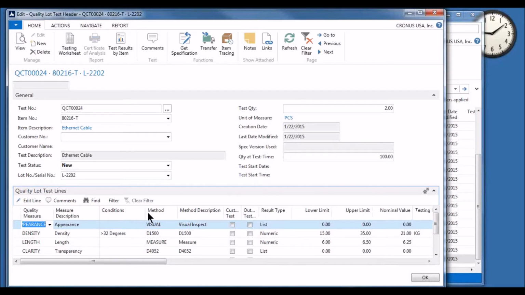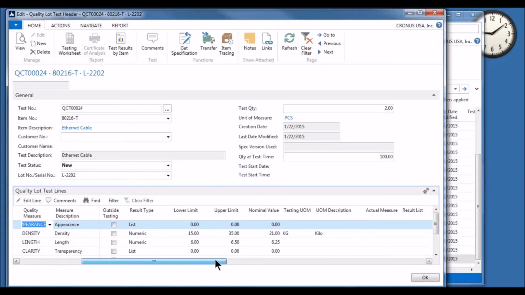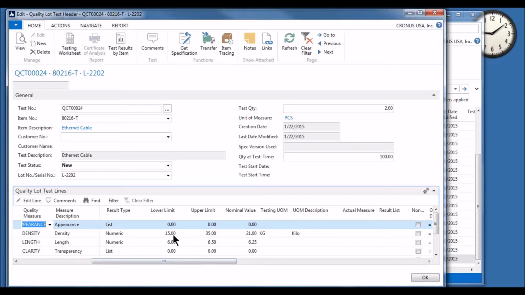Okay, and these are the conditions. These are either the machines or the methods that you do it with. If it is a customer test, it would light that up here. And if it was outside processing rather than doing it yourself, that would also show. And then this is important here, these are the limits, the lower and upper limits for each of the tests that we're performing. And here's where we enter the actual results. Now on a list type test, the results go into this column.